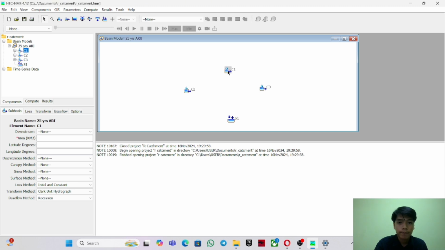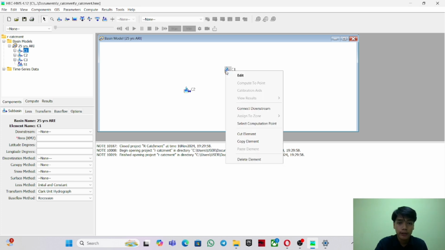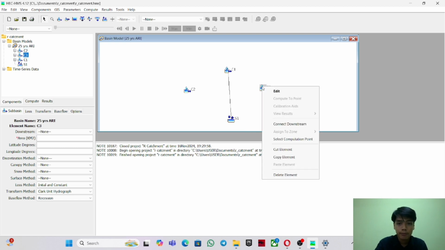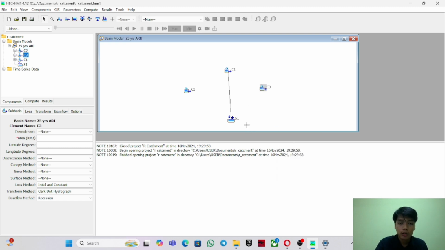Okay, so how to connect the sub basin to the sink? Firstly, you need to select the one that you want to connect, for example, C1, and then right click on the mouse and select connect downstream, and you simply click on the S1. So it will be like this. Repeat the same process on all three of the sub basins.